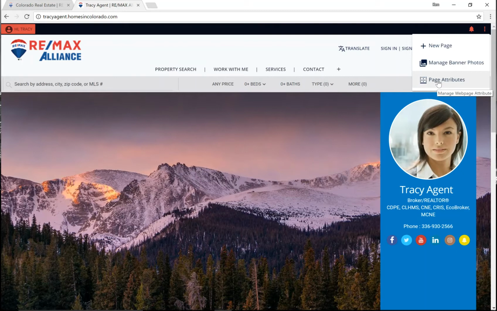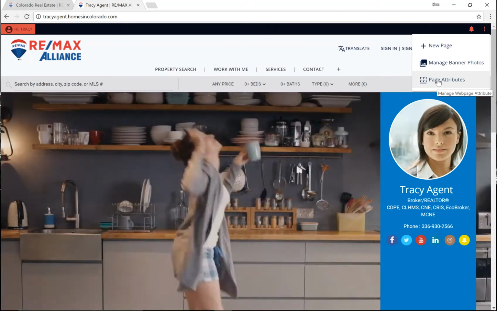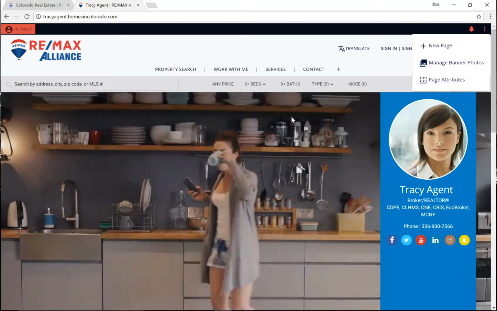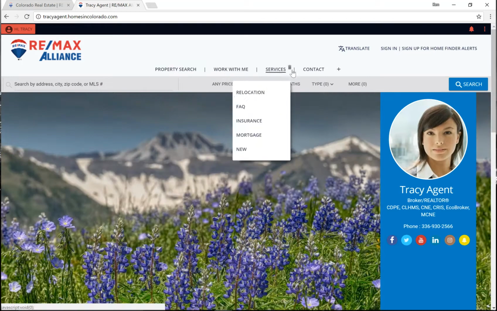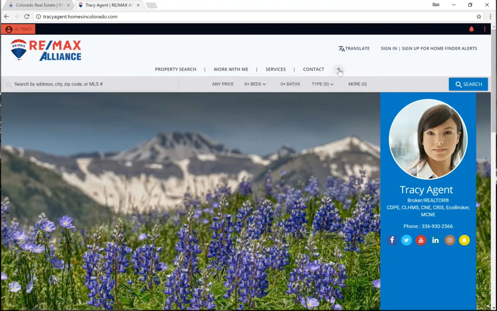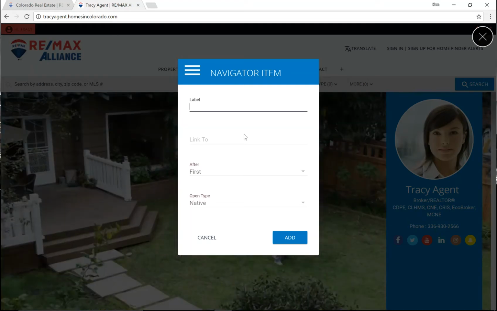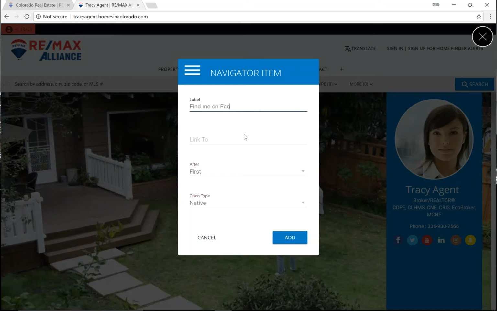If you want to do a little bit of search engine optimization work, you can by clicking Page Attributes. That'll give you access to all the metadata on the specific page. To add navigation tiles up here, you just click the plus symbol. When you click the plus symbol, this is the label. So, find me on Facebook.